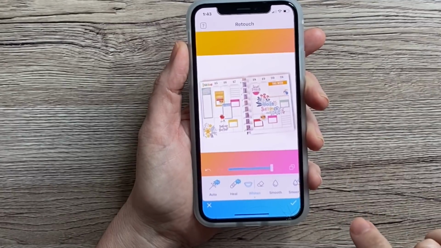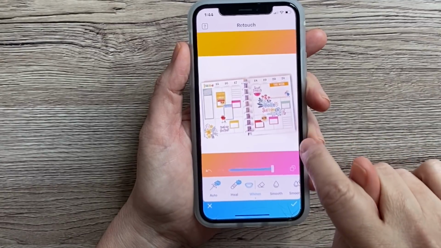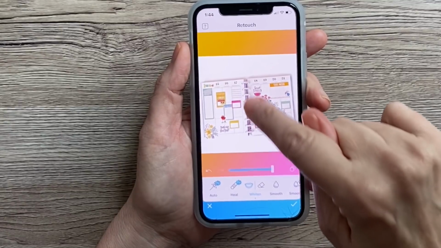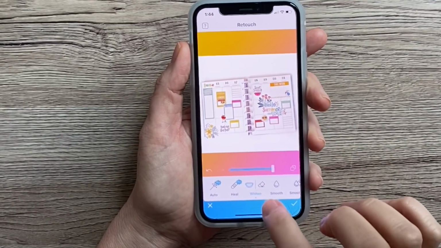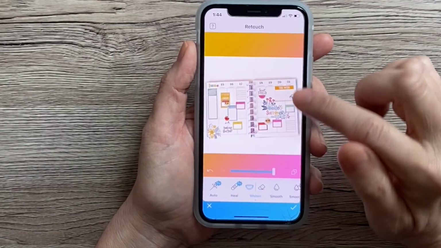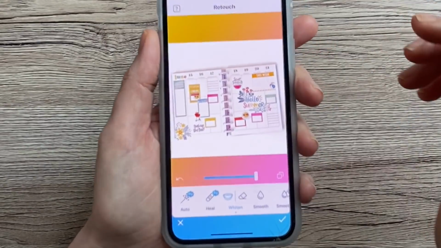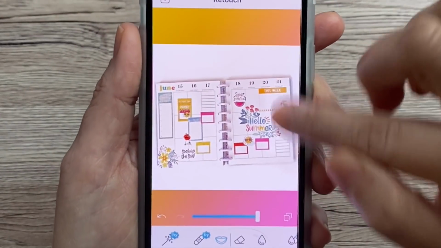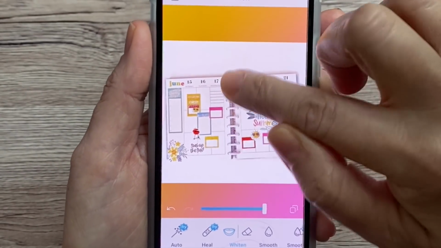One thing I wanted to mention: I know I said don't go onto your planner. Don't whiten. I'm going to show you what happens when I do that. So I'm still on whiten. I don't know if you can see this. I'm going to whiten this because I think this is too dark.